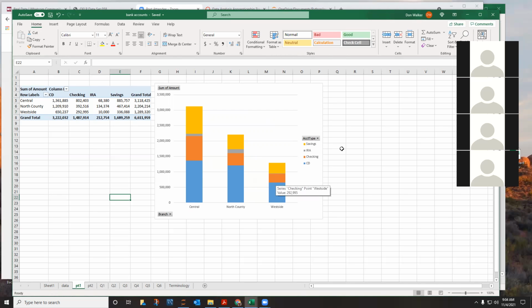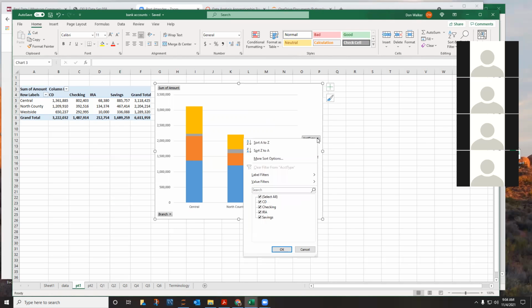And just like before, if you are in one of these and again, the IRA maybe is just distracting, so you want to pull that out.